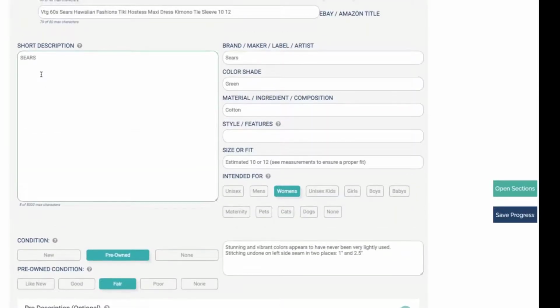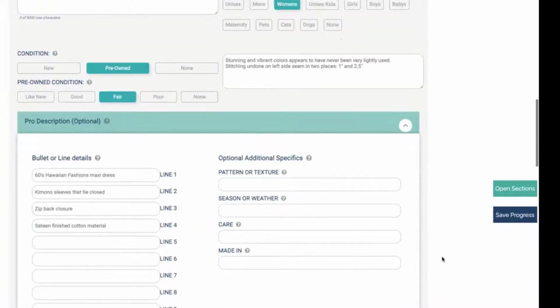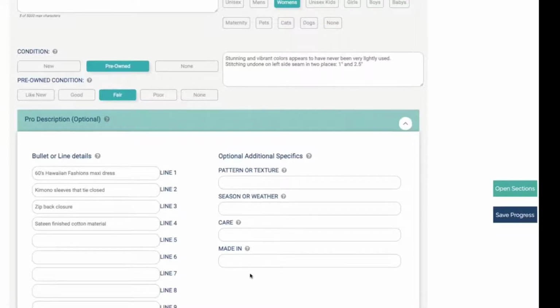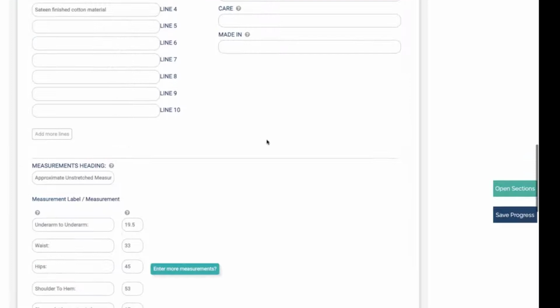If you want, you can just type your entire item description right here in this short box. With the Pro plan, they give you a pro description, which is optional. I choose to use this because it shows up in a formatted bullet text format. So this is how I do my listing from there. I can do the pattern, season, care, made in, or you can just do the bullet or line details.